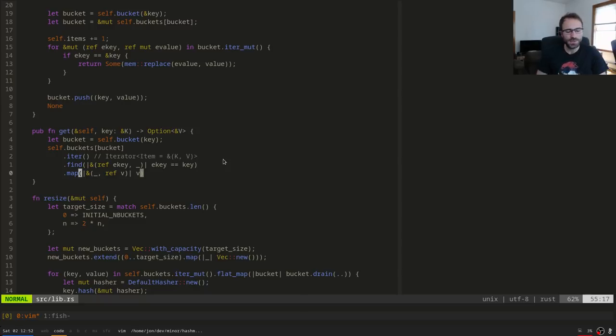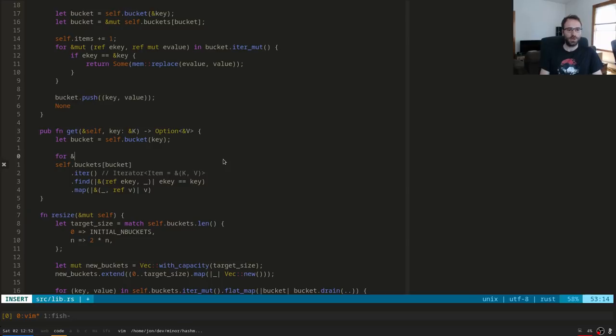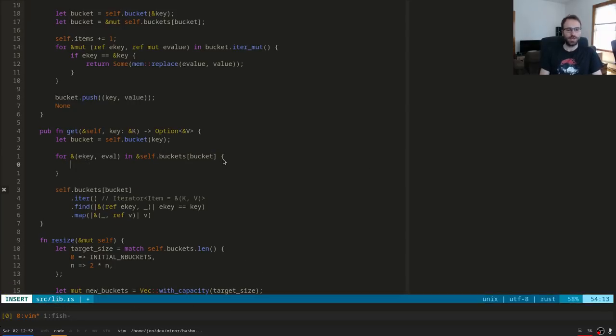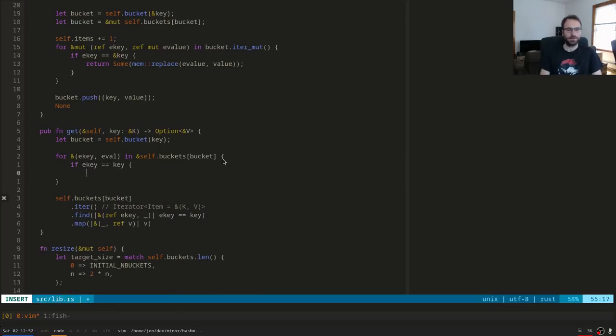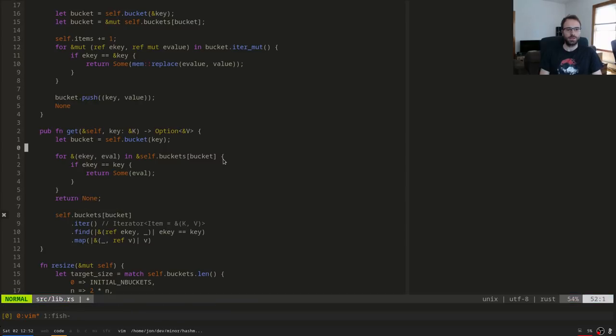Rust feels complicated. Yeah, so remember, I could write this fully imperatively, right? So I could do the following. For e key, eval in self.buckets.bucket. So these two segments of code are basically identical. Right? So this and this are the same. Sorry, this should be ref.